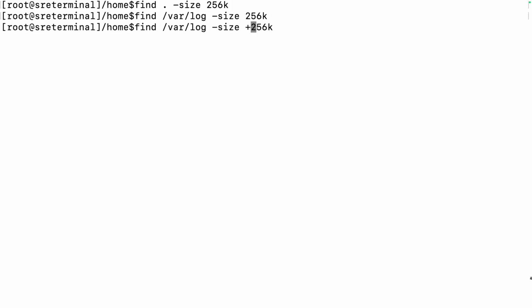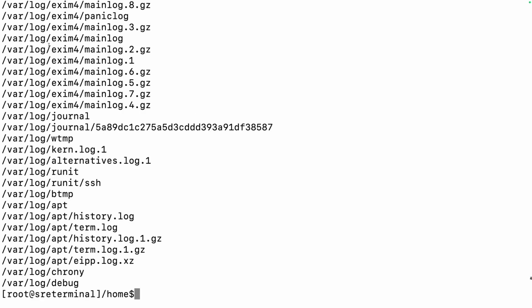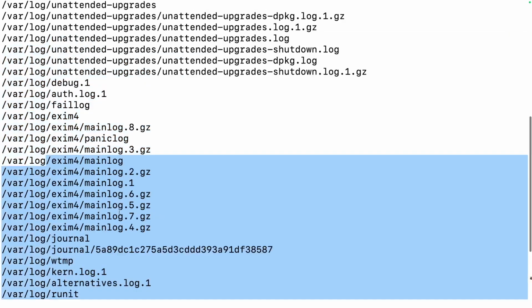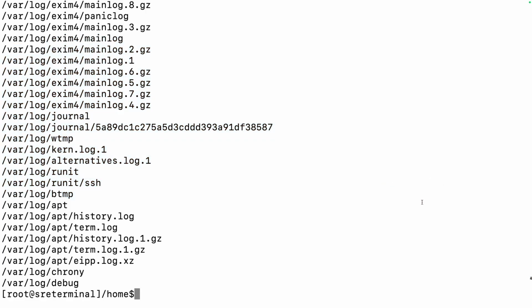I'll add a plus sign here. The plus sign indicates you're now looking for files with size greater than 256k, and those are the few files that you come across. If I do a minus 256k, these are the files that are smaller than 256k. That's how you go about doing a search based on size. We used k. You can very well use capital M for MB and capital G for GB.